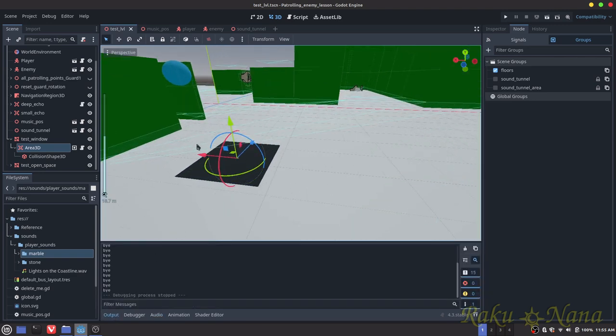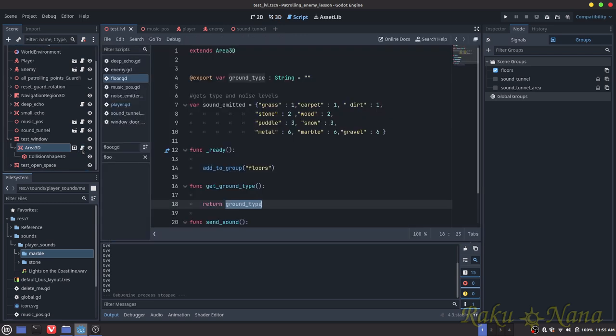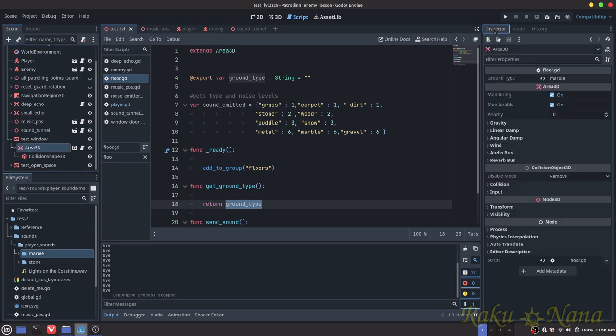for that group, and then if it is in the group floors, we're going to have it do something. And then I have a small little script in here. Inside the script, I have an export variable called ground type. And as you'll see here, if I click on the area 3D, I can type in any name that I want. So we can do something like LOL, for example.